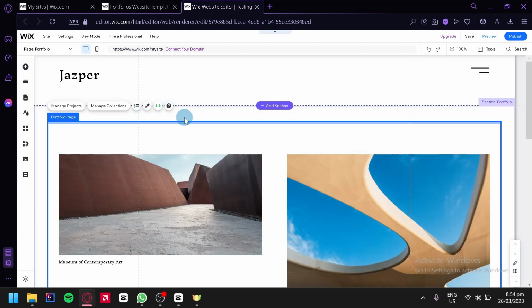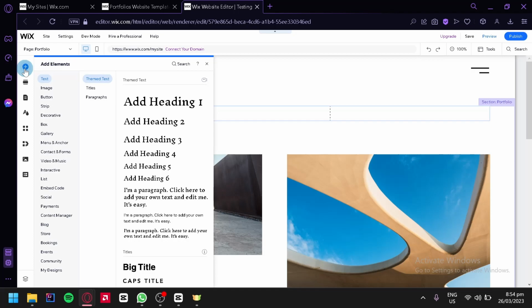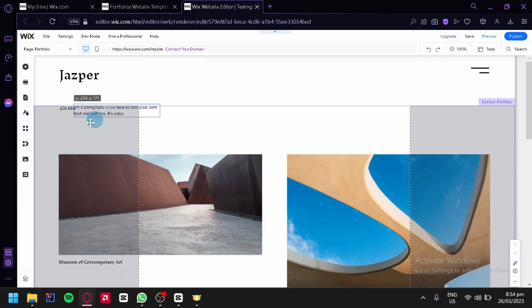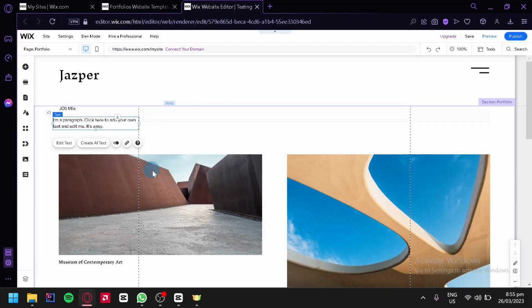You could also add a description about yourself by typing it below, or you can click on the add element option over here where you would be able to add text into your section. For example, we're going to add a paragraph. We're going to click that, and then we could drag it under job title just like this. And this is where you would be able to add information about yourself, maybe your experience, and any information that you would like to add into your page.